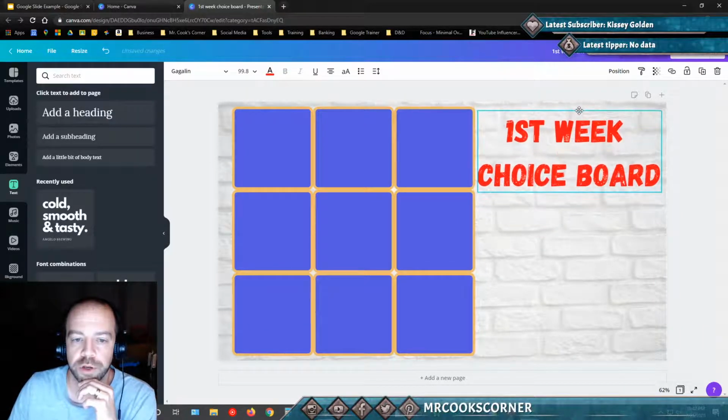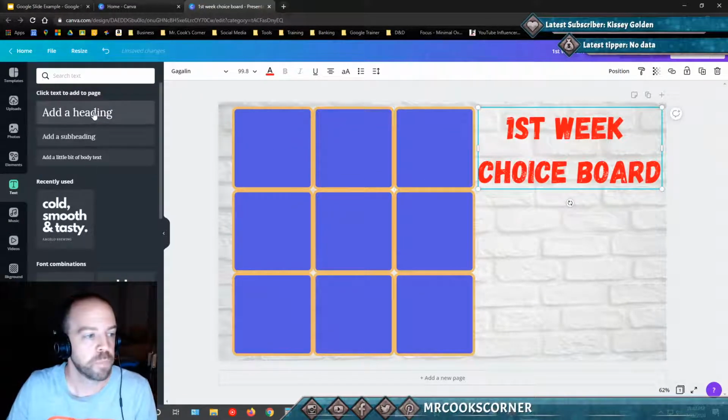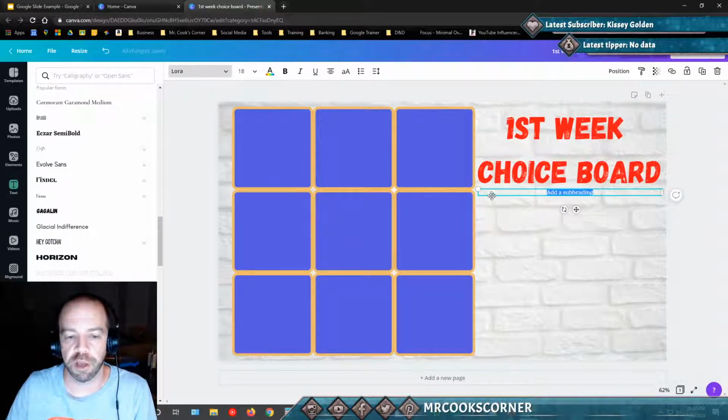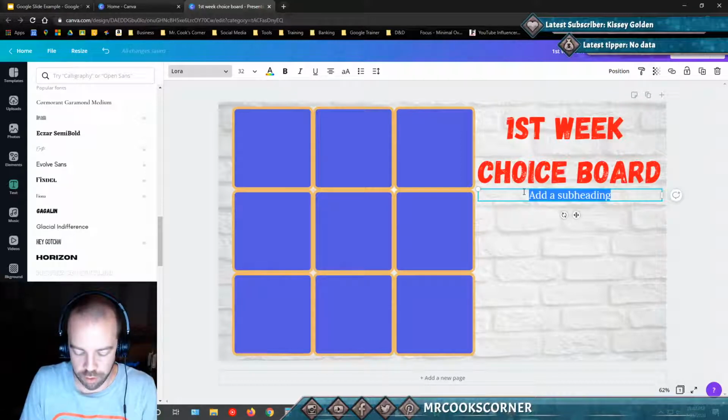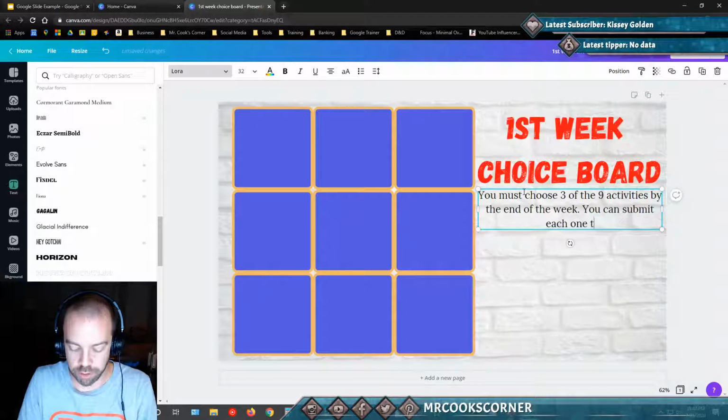And so now we're going to need some basic instructions for them, like how are we supposed to use this thing, right? So we'll do a subheading, and Lora is my standard typing. I'll make the words a little bit bigger. Let's go with like a 32. So let's go with, you must choose 3 of the 9 activities by the end of the week. You can submit each one through our, let's just say Google Classroom.